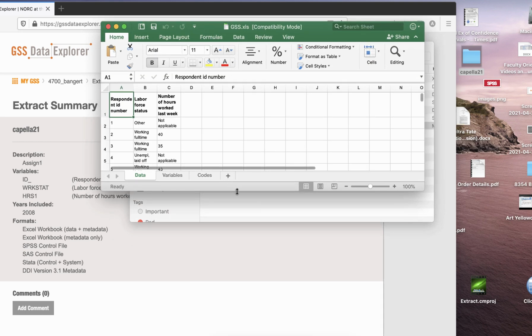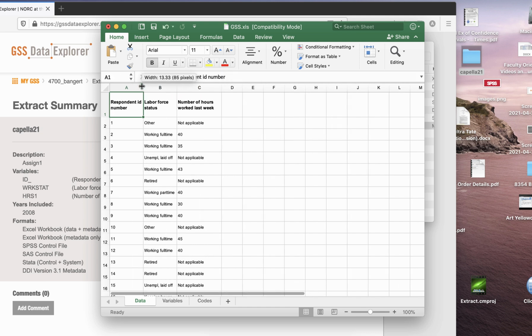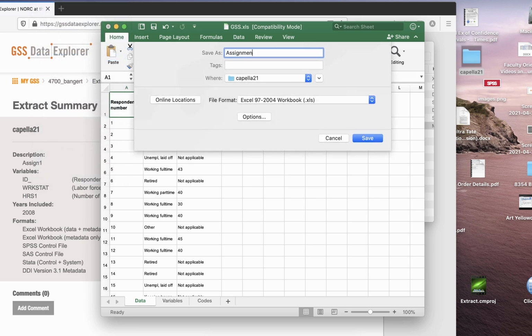So you can see that in your Excel data file, you have these different responses. So the first one was labor force status, so that's people work. This person worked full-time, and the number of hours worked last week. Now this is for the year 2018, we're 40. This person was unemployed, laid off, so they didn't have any hours that they worked. This person's retired, so no hours worked. This person is working part-time, but they still worked 40 hours last week. So you can save this data file. You can save as assignment 1 if you want to, GSS data file.